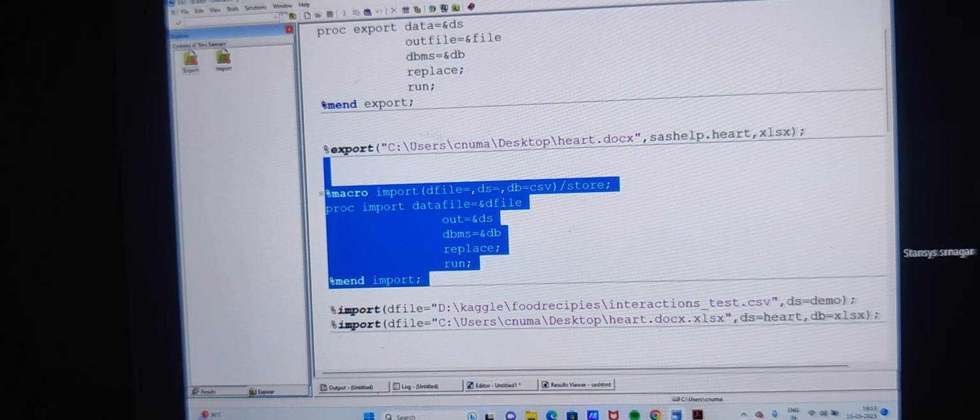And by the way, it requires a lot of memory. It is an extra plugin on SAS. That's why we don't recommend this method, because all the macros will get compiled and stored in a certain location.